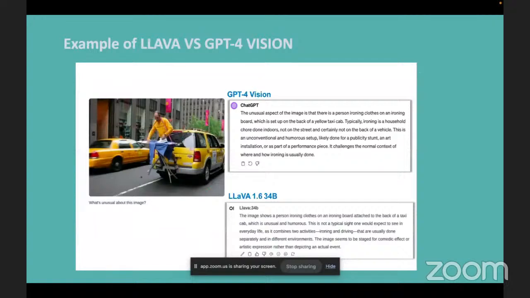Okay, then we have seen the differences between the LLaVA model as well as the GPT-4 model. GPT-4 Vision. We have seen there is one image, and we have written one question: what is unusual about these two images? And whatever output has been generated from GPT-4 and whatever output is generated from the LLaVA model. So this was the difference between these two, you can see the difference.